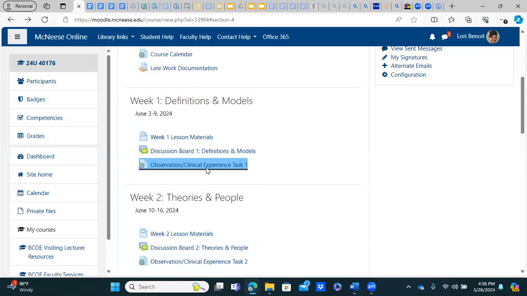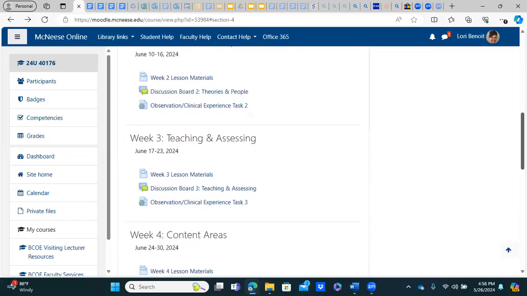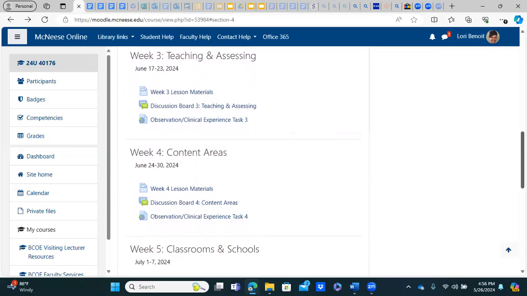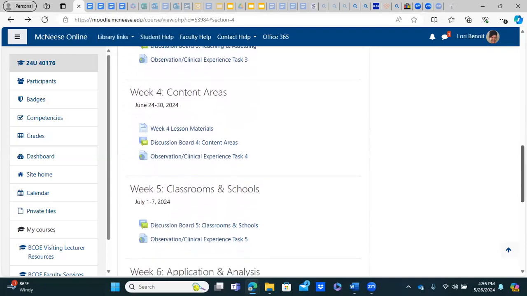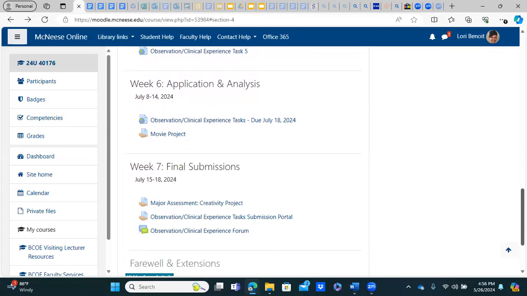So this is what every week looks like for the first 5 weeks. You've got learning materials, readings, a discussion board, and then your clinical experience task. When we get to week 6, this is where things change just a little bit. You have a movie project. So I want you to have fun with this.